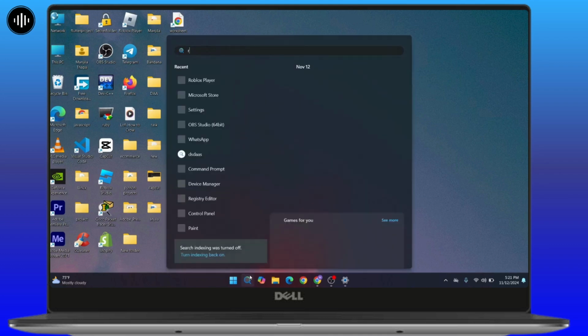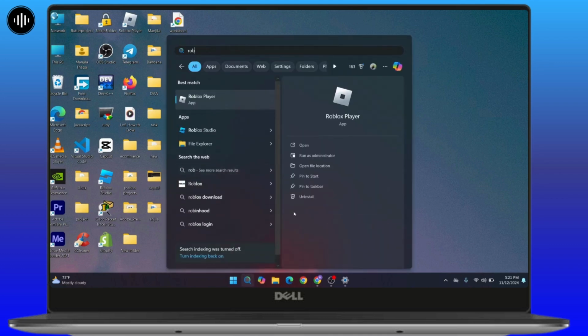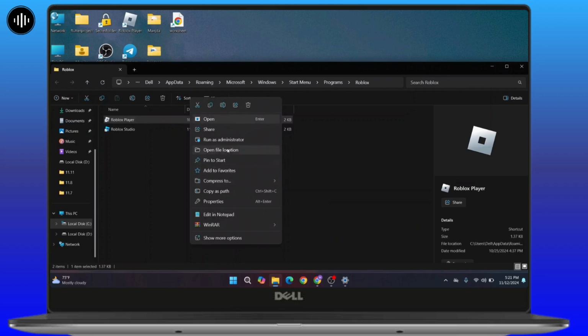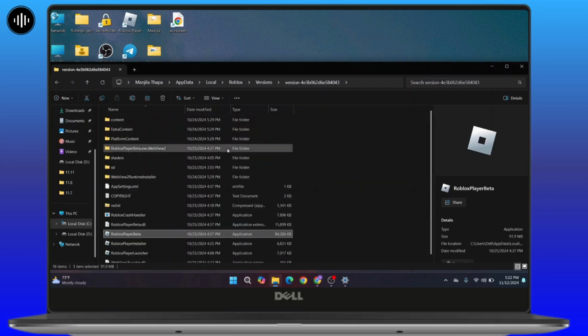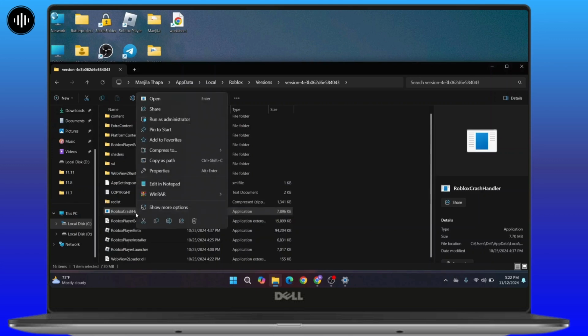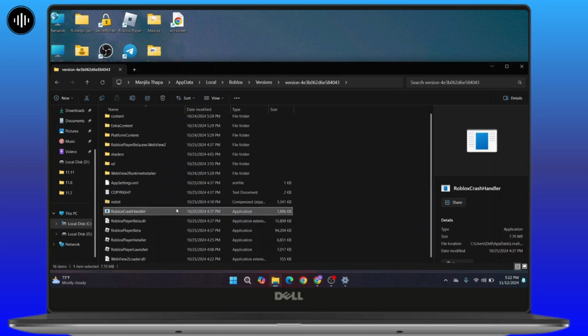Now search for Roblox, and under Roblox player you have to click on open file location. Again, go to Roblox player, right click on it and then click on open file location. Here scroll down a bit and then go to Roblox crash handler, right click on it, click on see more option and then click on properties.